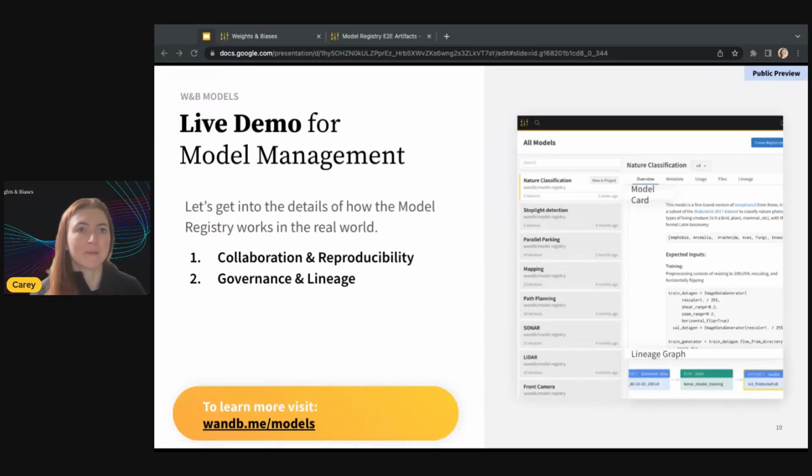So now I'll get into a live demo and talk specifically about the collaboration, reproducibility, having that single pane of glass for all of your model development, and then governance and lineage, so how you can keep track of when people move things between different stages.